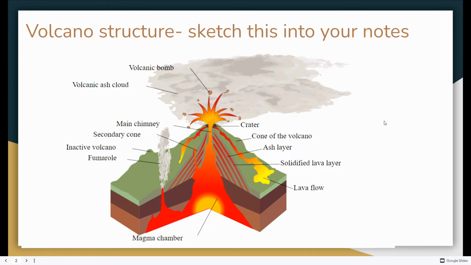All right, welcome back. Hopefully you got this all sketched out. It doesn't have to be beautiful, just rough sketches are fine. The magma chamber is all of the magma pushing up to the surface here, pushing out of the mantle up into the crust. And then you have ash layers. These are the pieces that are laid down each time the volcano erupts. The main chimney is the main vent that it's going to come out of.